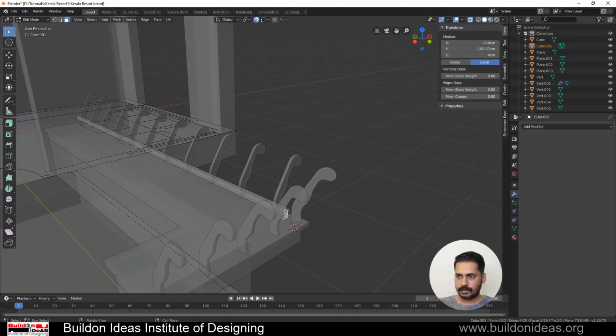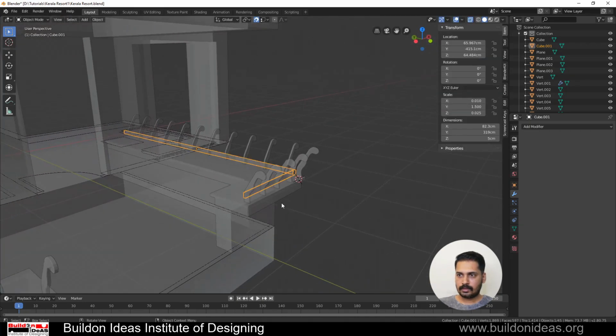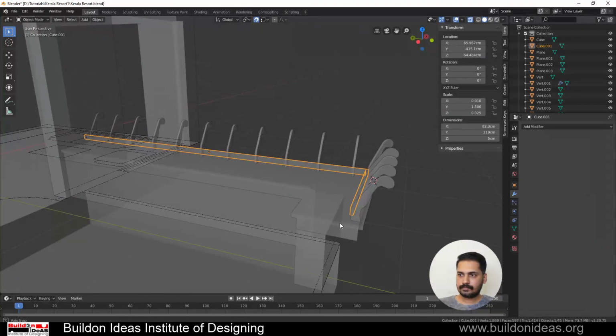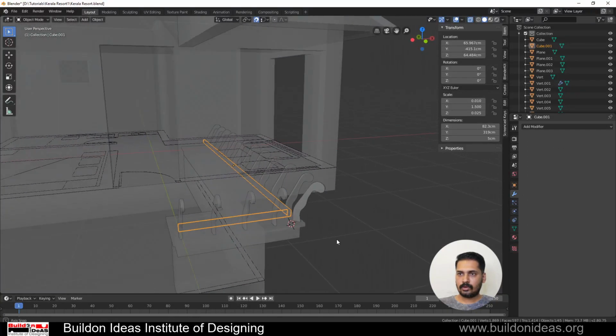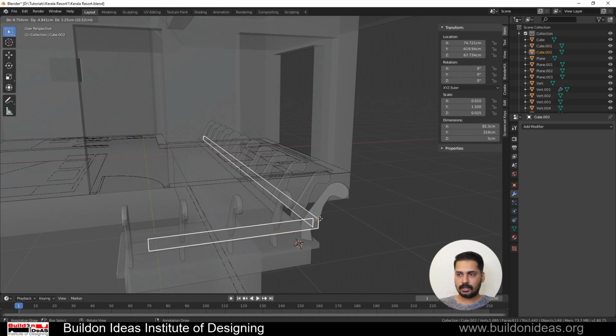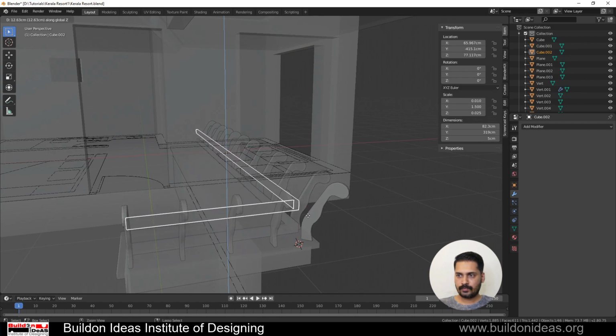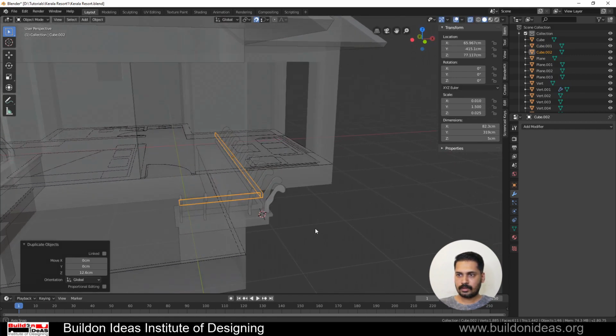And then select this face. Extrude. So now you have this. Okay, and you have to duplicate these members by clicking Shift D, and then I'm just moving it in Z direction slightly above, just like that.